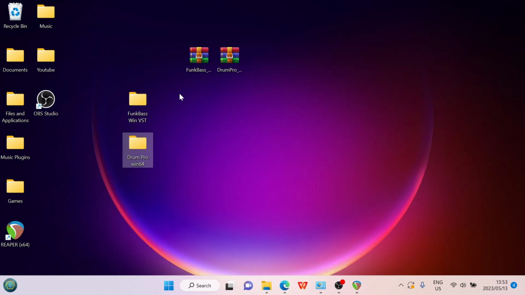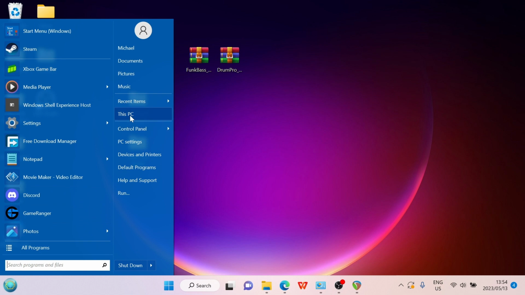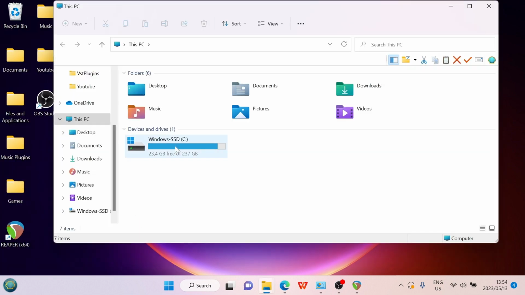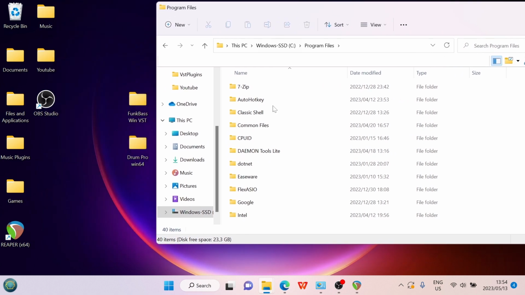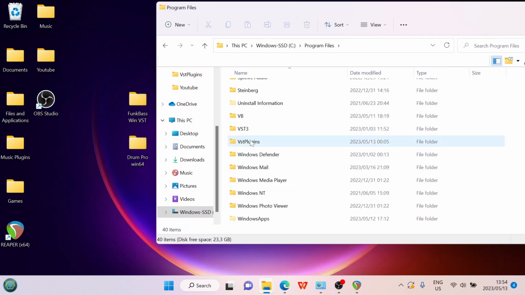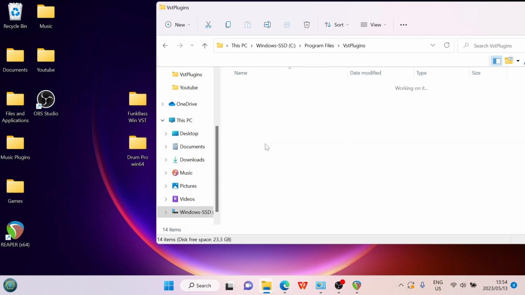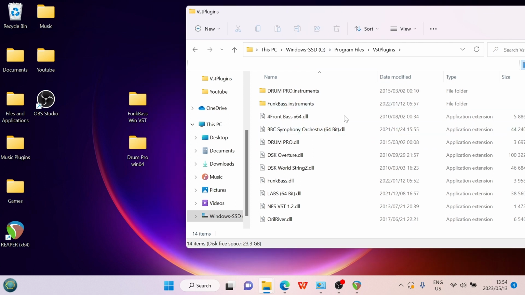Once you have those folders extracted, we need to get Reaper to recognize these new instruments we've just downloaded. So what you're going to do is open your start menu, go to PC, and go into your C drive. Once you're in your C drive, you're going to go to the Program Files folder. And once you're there, you can just scroll down to the VST Plugins folder. Once you are there, you can open it up. Yours will look a bit different. I have a fair few instruments in here already. Yours should be empty, so don't worry about that.